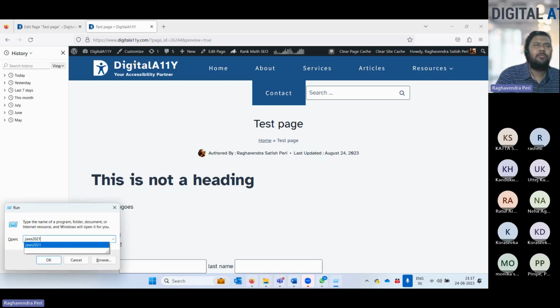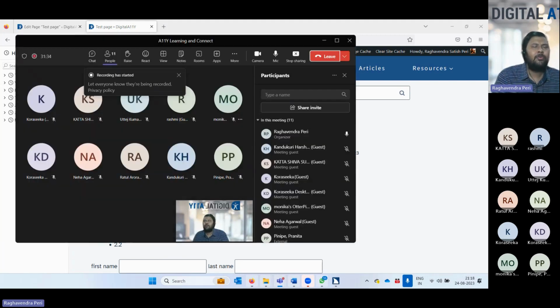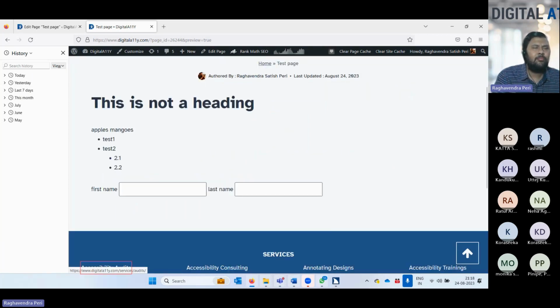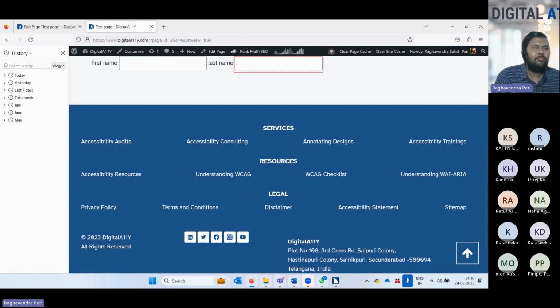Run JAWS 2020, exit NVDA. JAWS. Microsoft Teams calling controls toolbar. Test page, Digital A11Y, Mozilla Firefox, edit. Visit link accessibility. Resources heading level 2. Services heading level 2. Main article edit, type of text. First name edit, type of text. Last name edit, type of text. First name edit, type of text. Last name edit, type of text.